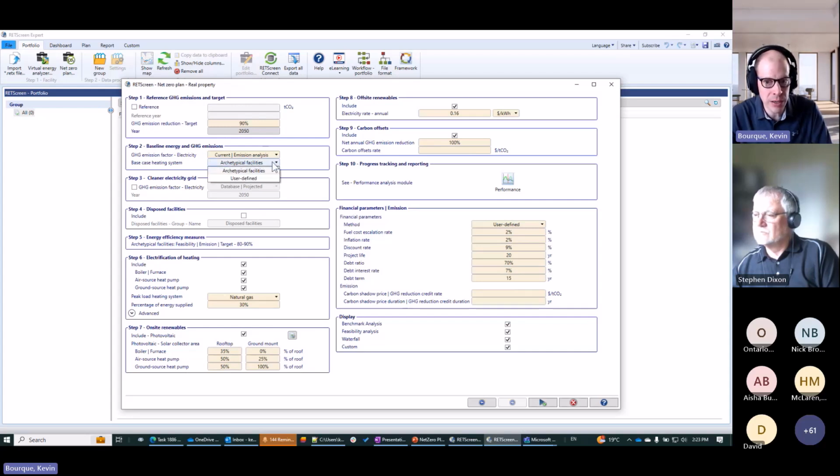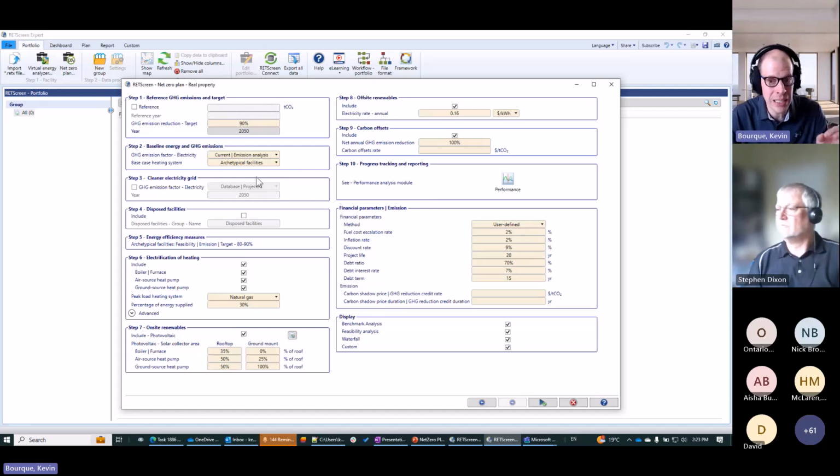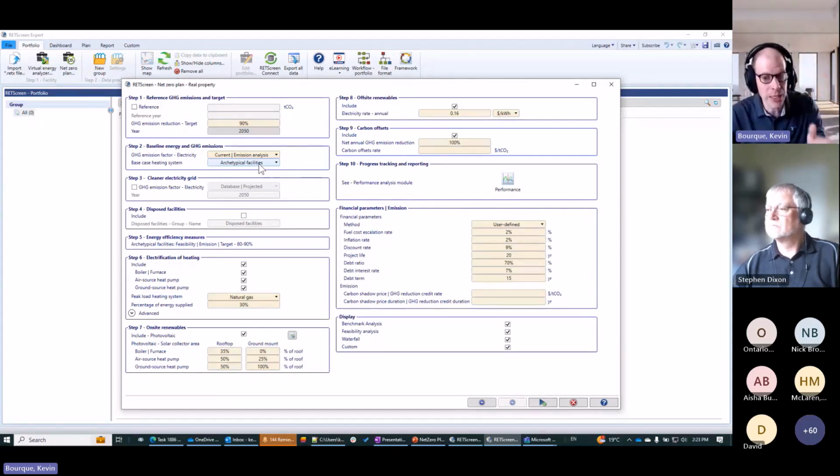Step 2, what's my baseline energy emissions? So you'll see here, I'm using the archetypical facilities. Those are precisely the archetypes that Stephen just showed, those deep emission reduction archetypes. That's what's going to be used. So if you remember, when we were looking at those archetypes, we had the base case and the proposed case. So we're talking here the base case. What is the base case energy or the baseline energy and GHG emissions?